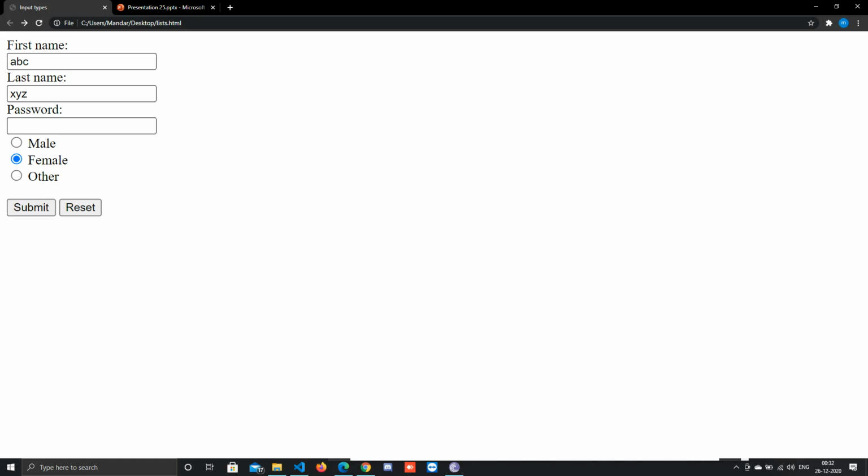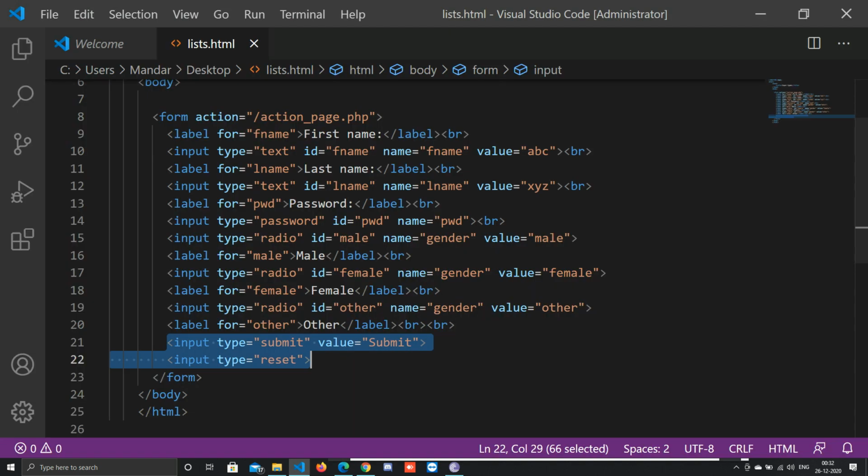So as you can see on the browser, you cannot see any text field for submit and reset input type. They will appear as buttons, and if you click on the submit button, it will submit the form data to a form handler. And for reset input type, it defines a reset button that will reset all form values to their default values.